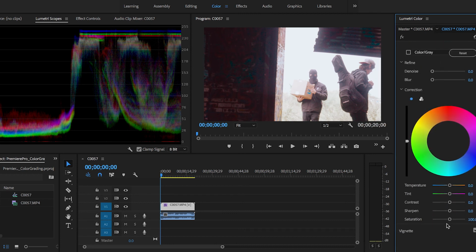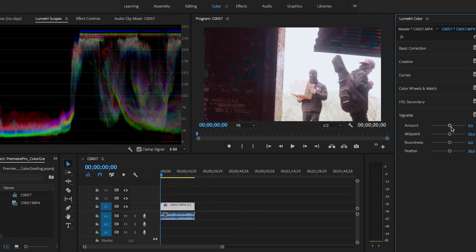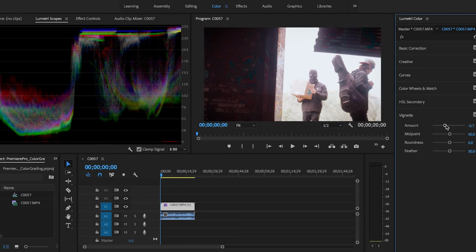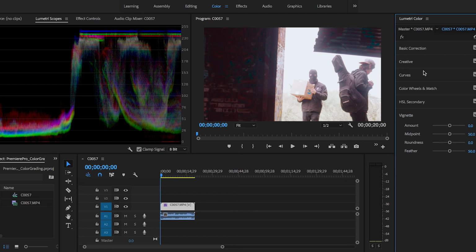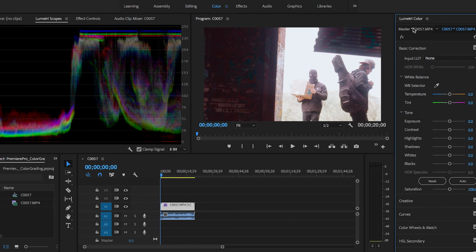And then finally, you have your vignette, which I actually don't use very often either. I'm not a big fan of adding vignette unless it's really needed, but for most cases it's not, so I don't add it. This is just a broad overview of what the software looks like and how to utilize Lumetri for color grading with your footage.